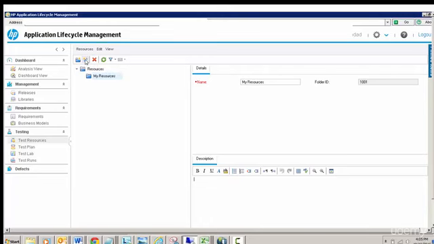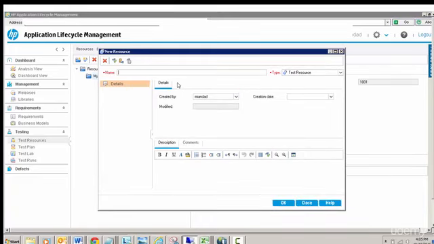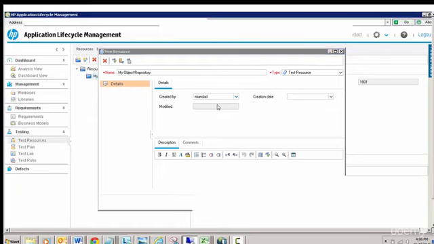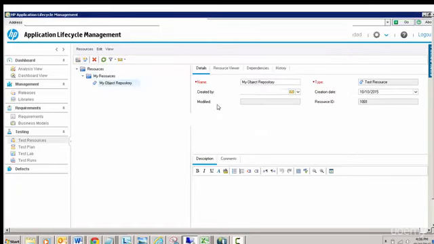Then you can create new resources by clicking on this new resource, or press Ctrl R together, and here you can give it a name. Let's say my object repository. Click OK, and that creates a new resource for you.